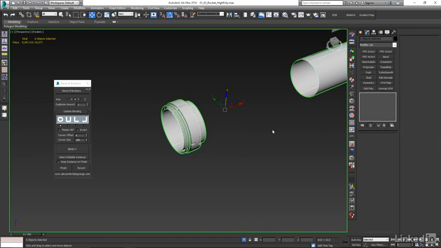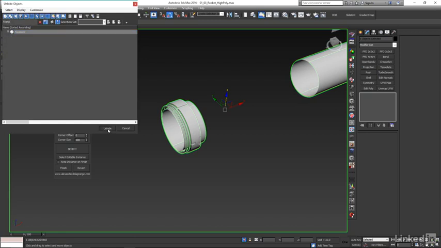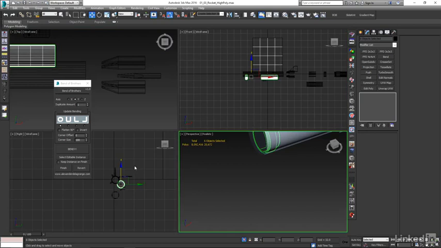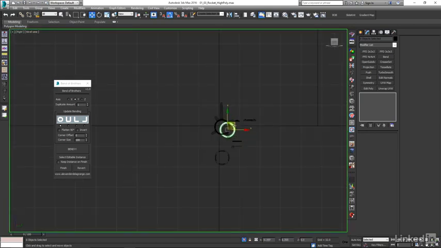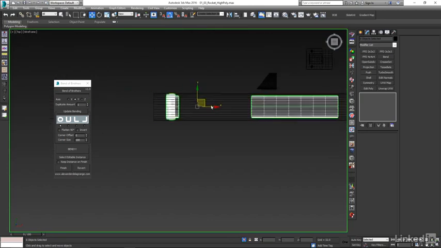Now I'm going to unhide the footprint so that I can arrange this guy exactly where I want him. Unhide by name, pick footprint, unhide, and adjust him where I want him. I'm going to go to an orthographic viewport and move him where I think he makes sense. There we go.